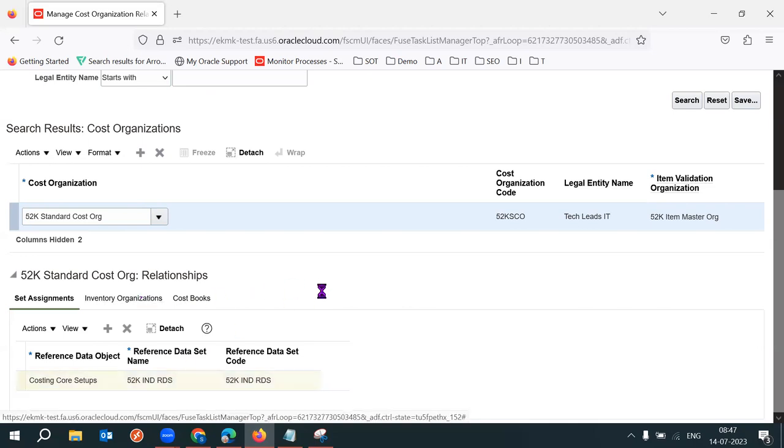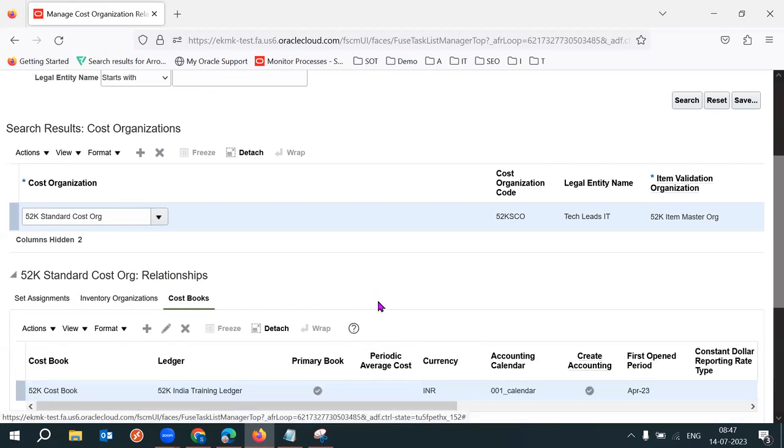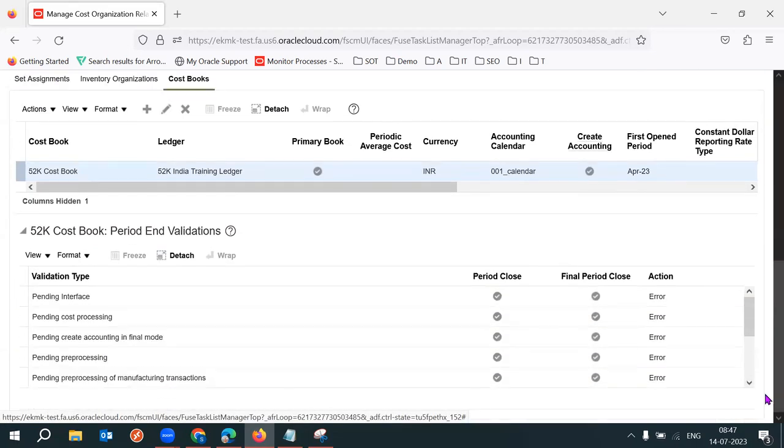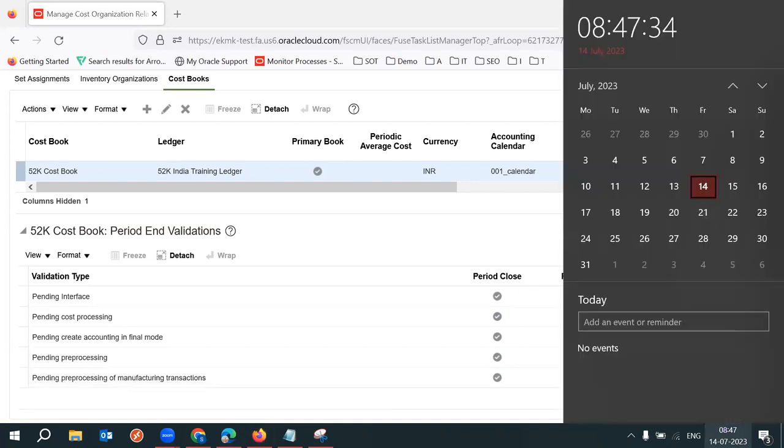Okay. And we have added inventory organizations, and then coming to the cost book. After you add the cost book, there is something called period end validations. This period end validations is nothing but, every month we consider as a period. Currently, we are in the July period, and our next period is August, and our previous period is June.